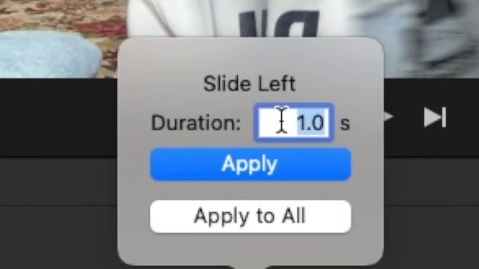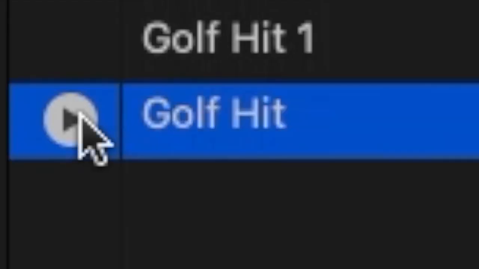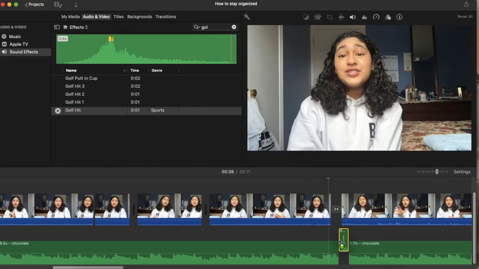Next, set a duration for your transition. I usually do 0.2 seconds for a smooth transition. To make your transition pop more, add a sound effect. I usually use Gulfit.